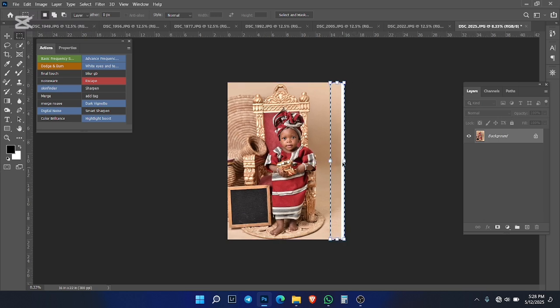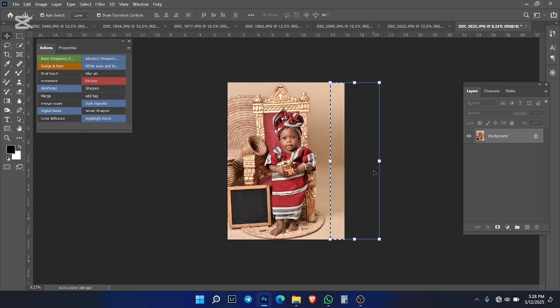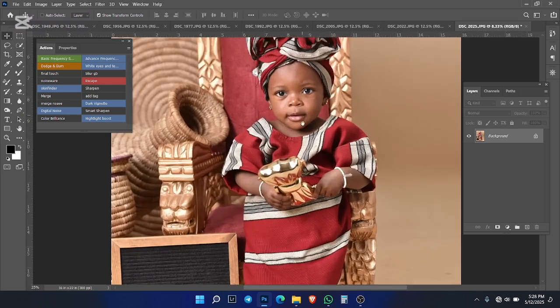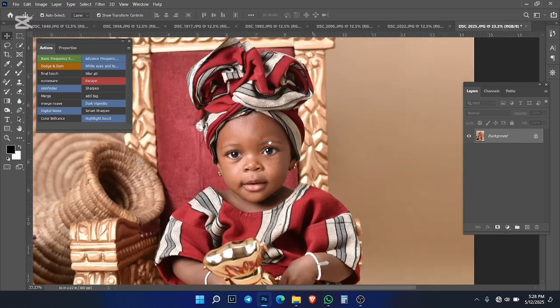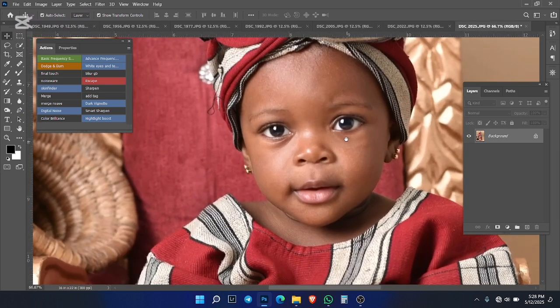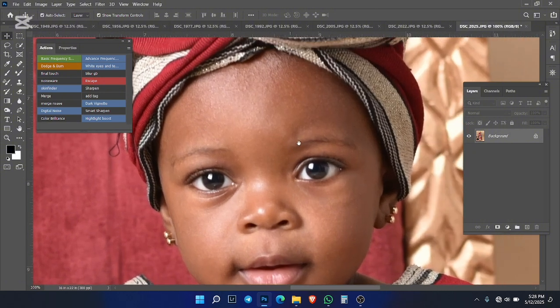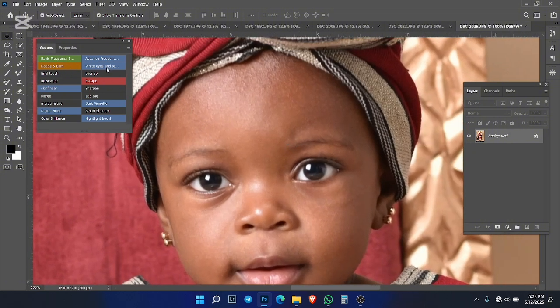Our job as editors is to make the picture look good, look better than what it was originally when it was snapped and sent. Our job is to just make it better.